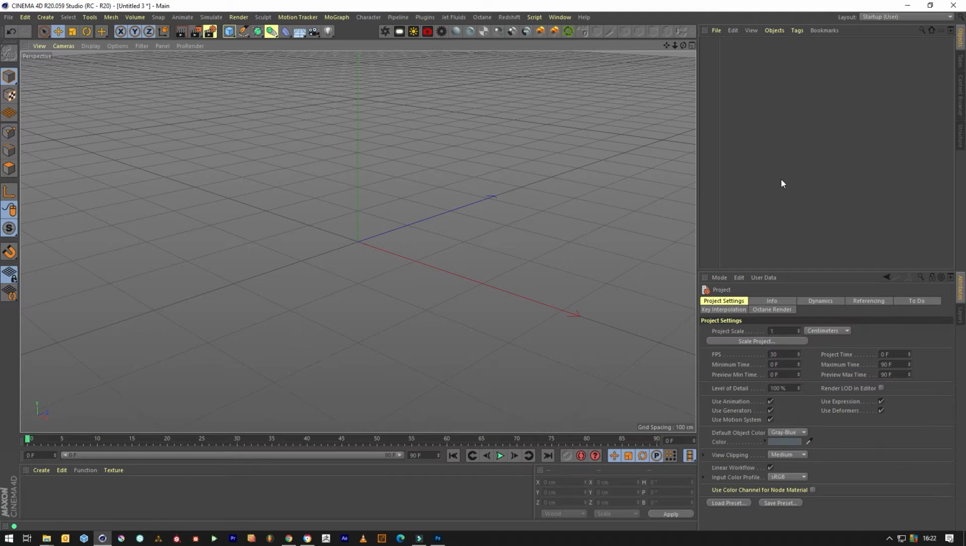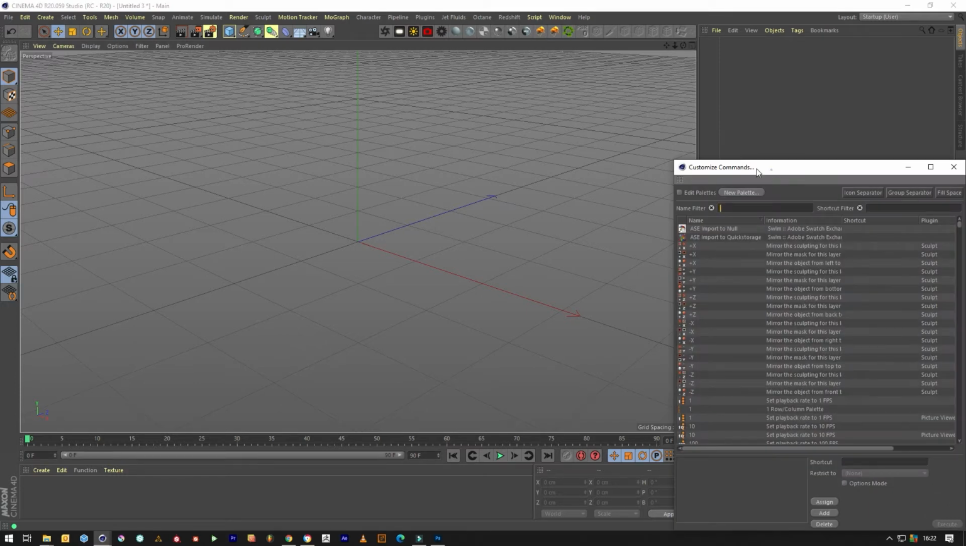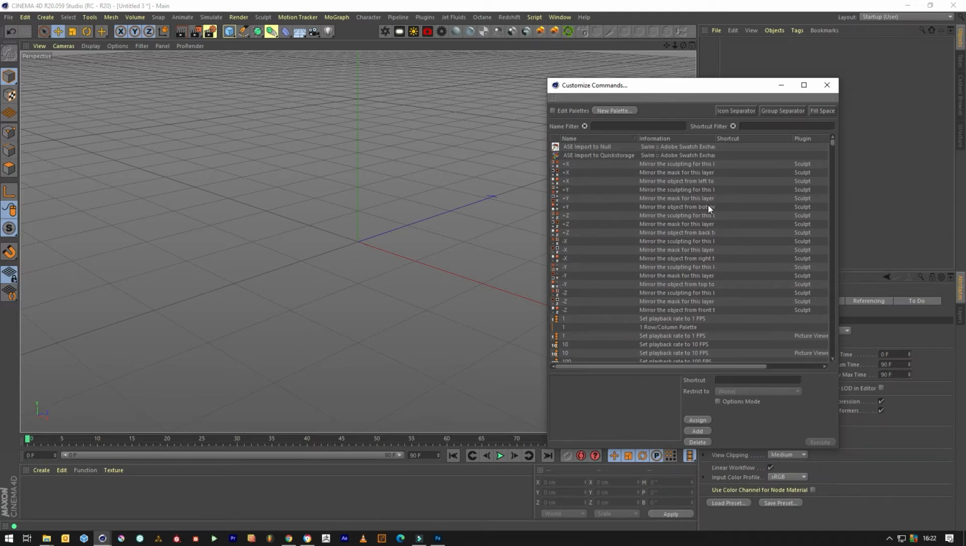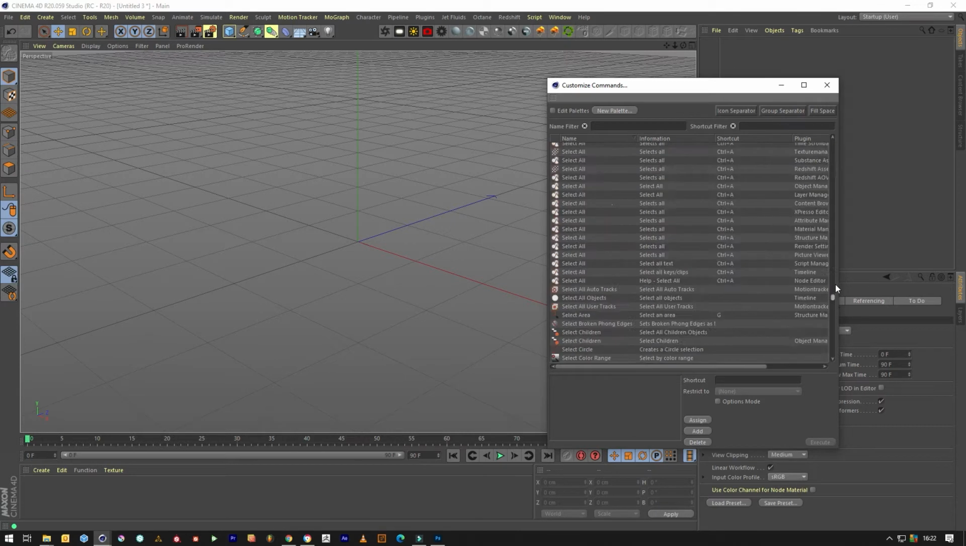So today I'm going to show you a few little tips in Cinema 4D to hopefully help speed up your workflow. So the first one is quite cool. If you press Shift and F12, you get a list of all the commands in Cinema 4D. As you can see, there's quite a lot of things that you can do.